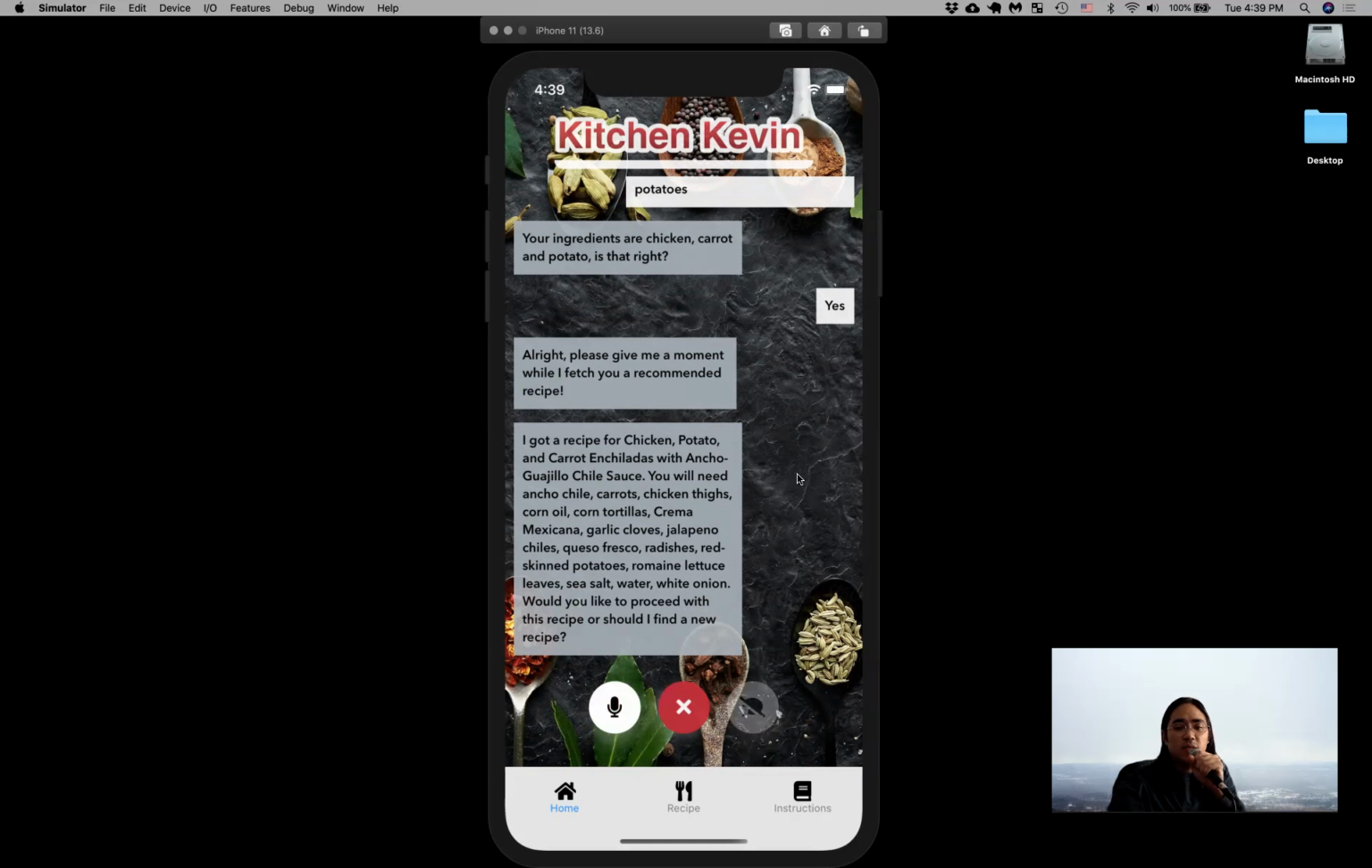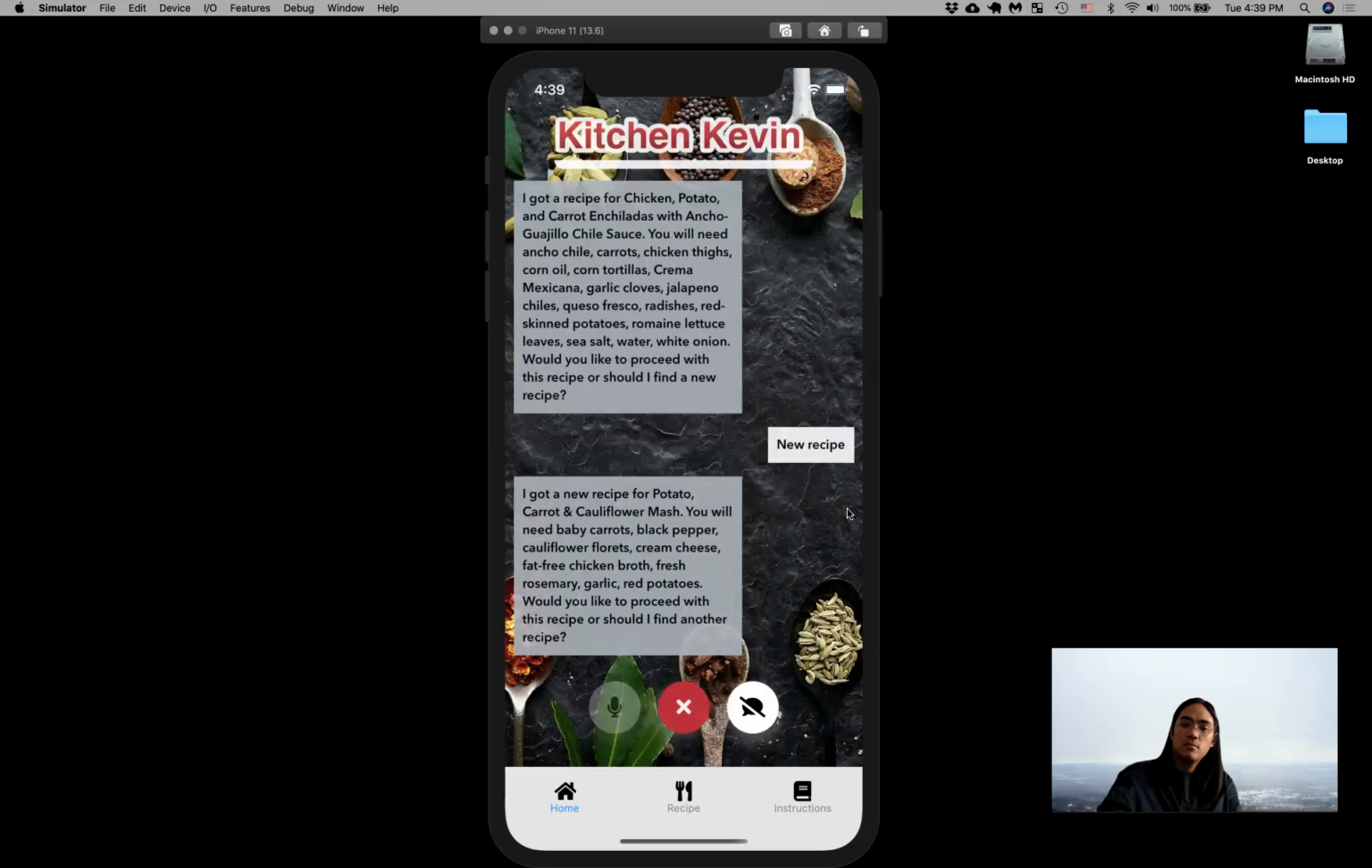So Kevin can be interrupted with this button, and the voice recognition can always be stopped with this button. Now, what if we don't like the recipe that Kevin came back with? We can say, new recipe. I got a new recipe for potato, carrot, and cauliflower mash. You will need baby carrots, black pepper.